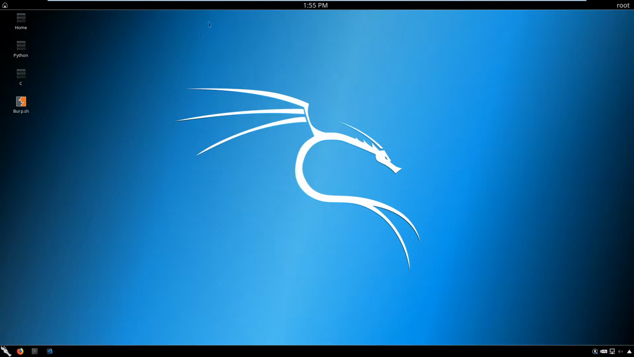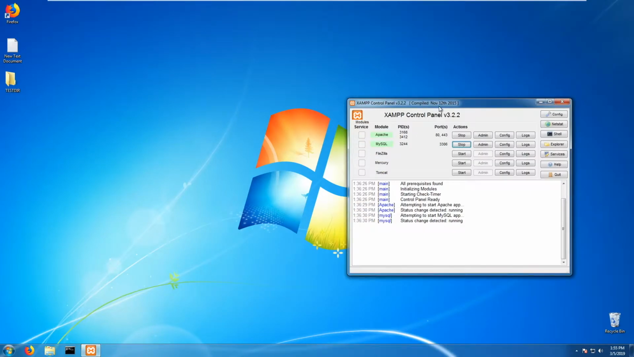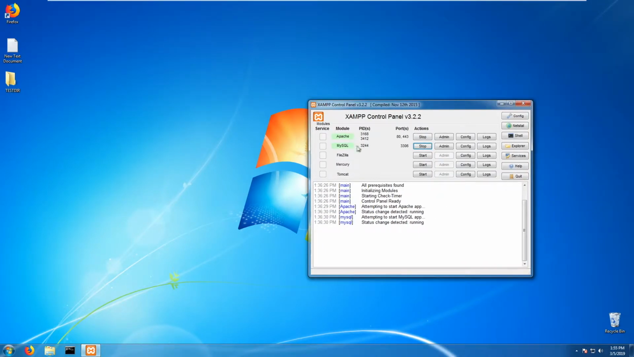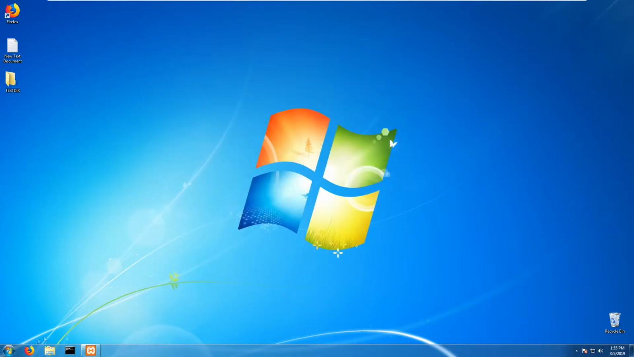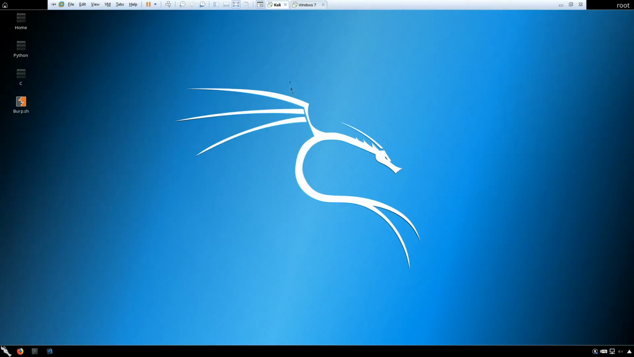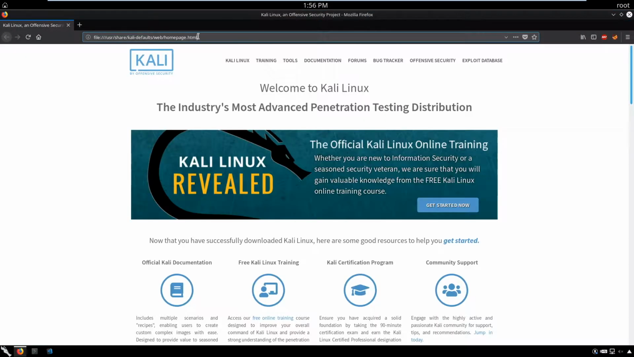So I am here using Kali Linux as my main machine, and I have my Windows 7 using the XAMPP control panel for running a web server with Apache, MySQL and PHP. Here I have a WordPress installation, and now we're going to navigate and see what information we can get from there. So just open a web browser, in my case Firefox, and navigate to the IP of the web server.